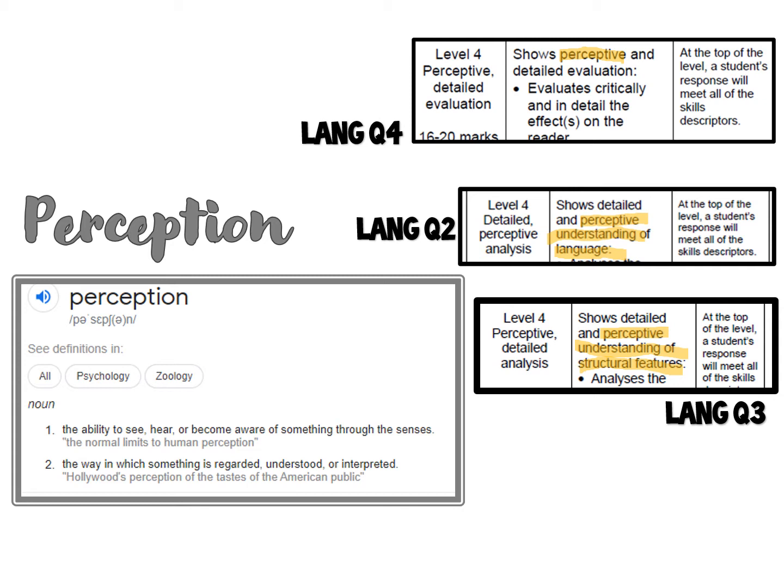It's right at the top. Do we know what perception is though? And do we know how we become perceptive? A quick look at an online dictionary tells us that perception is defined as the ability to see, hear or become aware of something through the senses, but it is also a word that means the way in which something is regarded, understood and interpreted. And I'm looking specifically at that second definition today.